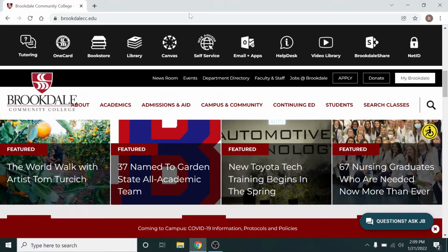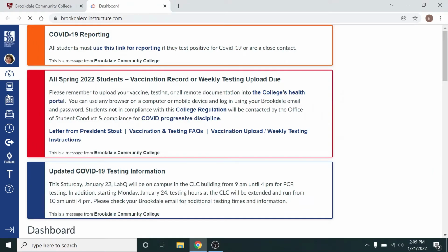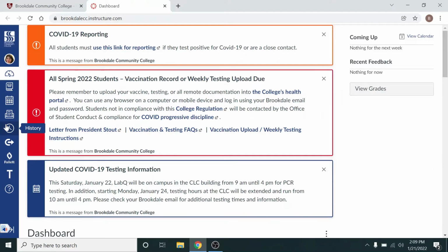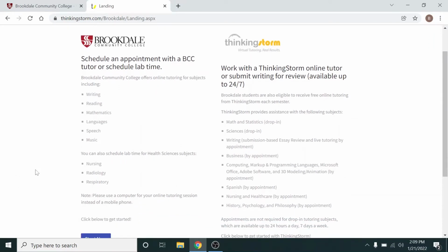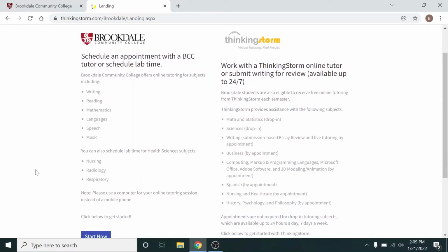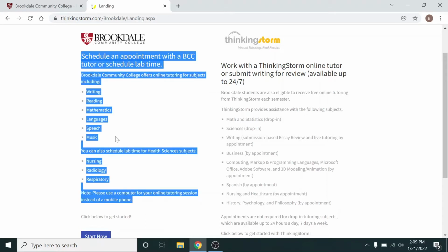In order to make an appointment, you want to go to the Brookdale homepage, click My Brookdale, and then go to Canvas. In Canvas, you want to find the big T in the bottom, T for tutoring, and click it. You'll appear on this page. This is where you go to schedule an appointment for any tutoring on campus, not just the Writing Center. Regardless of what kind of tutoring you want, you should use the left-hand side in order to schedule your appointment.